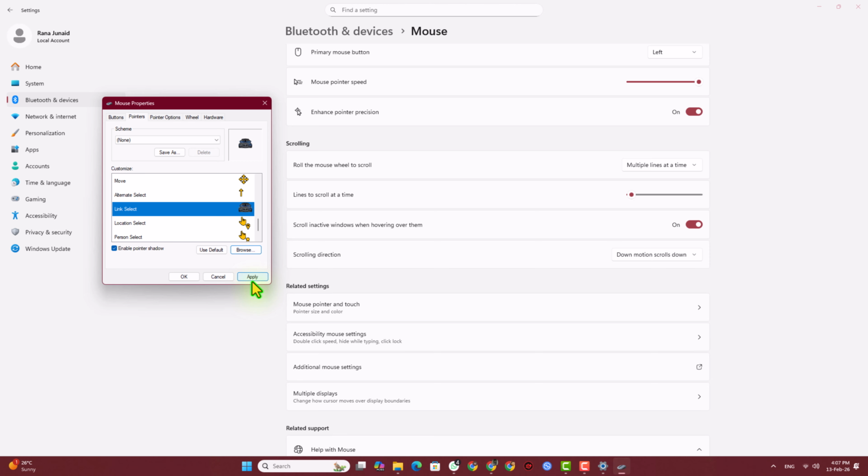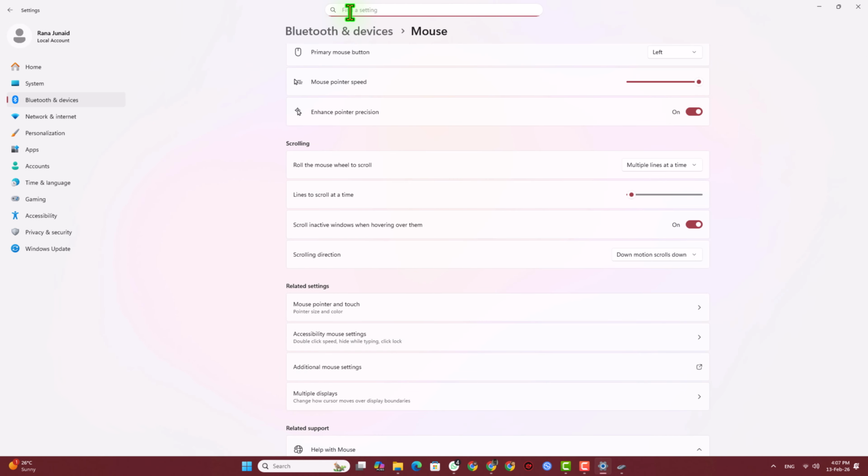Click Apply, then OK, and your new mouse icon/arrow design is now active. Now your mouse arrow looks custom everywhere, and when you hover over clickable stuff, the hand pointer matches the same style. That's it. Quick, clean, and way better than the default.